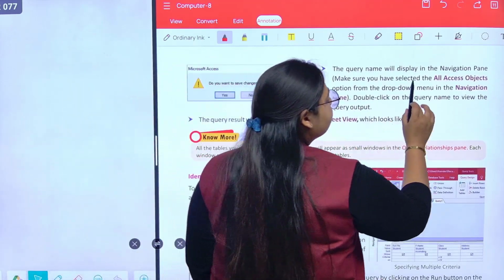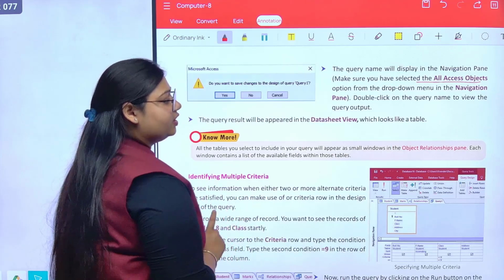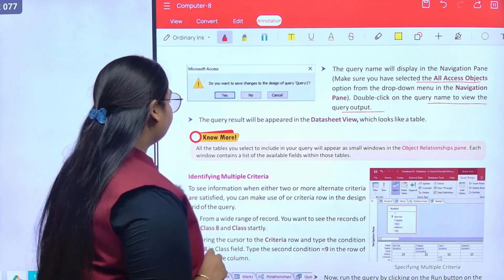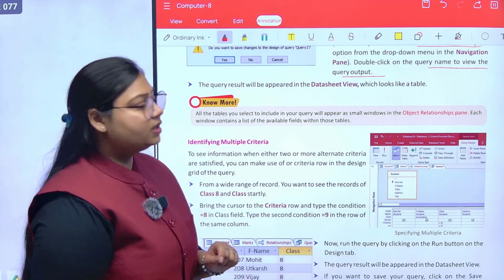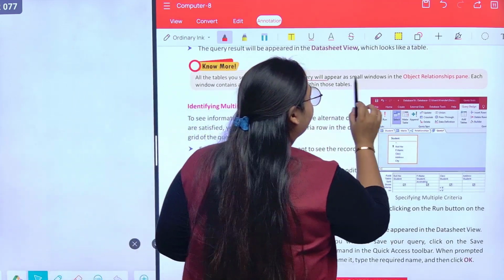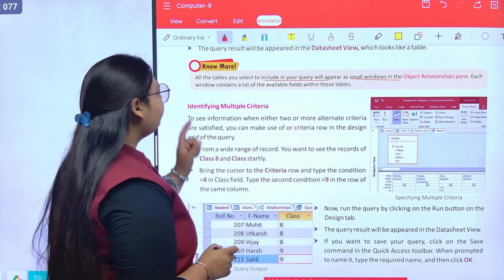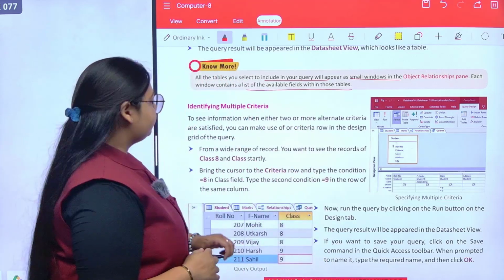Make sure that you have selected the all access objects option from the drop down menu in the navigation pane. Then you double click on the query name to view the query output. The query result will appear in the datasheet view, which looks like a table. All the tables you select to include in your query will appear in small windows in the object relationship pane, and each window contains a list of available fields within those tables.